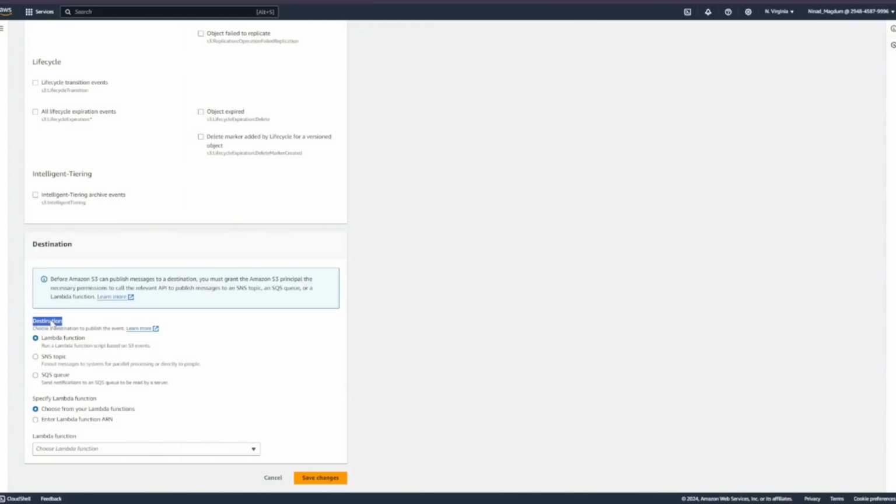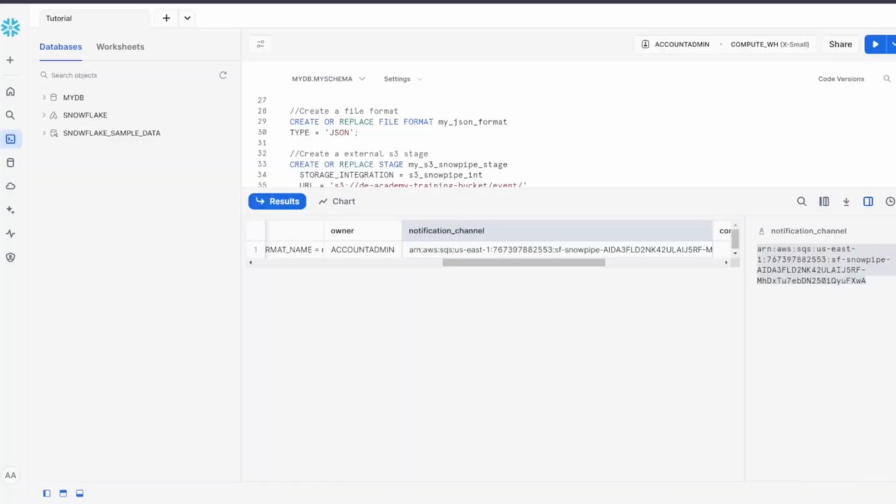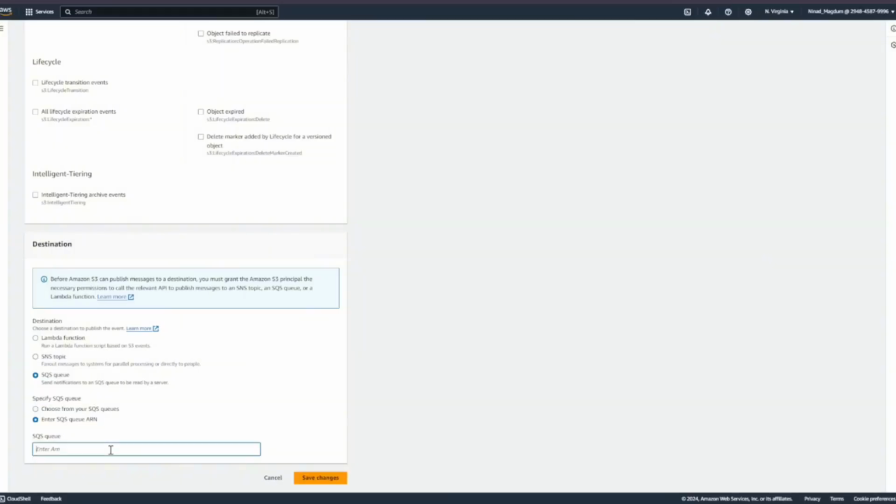Under the destination, it is going to ask you to where you want to send this event notification. So we want to send this to an SQS queue because that's the queue that we have in our Snowpipe. So select the SQS queue and it will ask you to provide the SQS queue. We want to provide an ARN because that's the ARN that we have in the pipe. So click on enter SQS queue ARN and come back to Snowflake and copy the value under the notification channel, which is this particular value. Just click copy, come back to your AWS and paste that value over here. Now click on save changes.